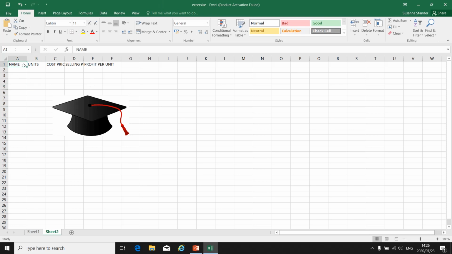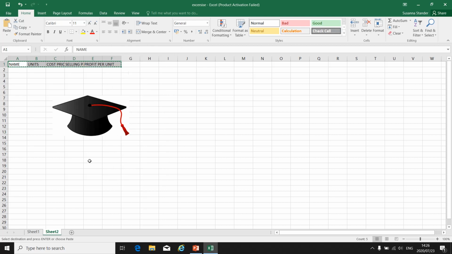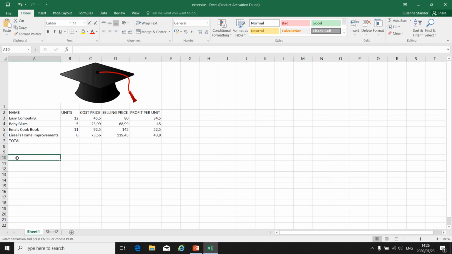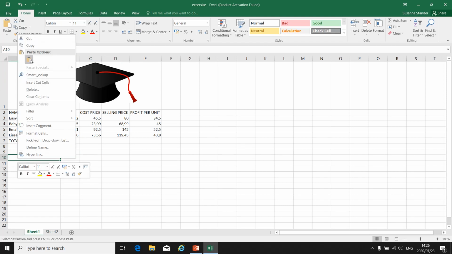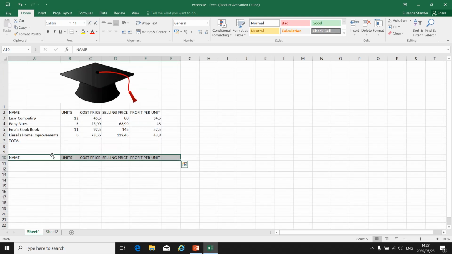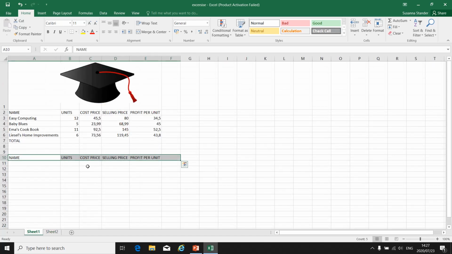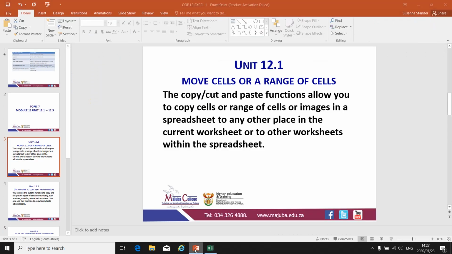If I need to cut information, same principle, you highlight, right-click, cut, and then if I need to paste it in another sheet or another document, right-click and paste. Now it is gone from where you have cut it. Remember, when you cut something, you take it from some place and you put it somewhere else. If you copy something, you make two copies. There's one there and there's one there. So that's the difference between cut and paste and copy and paste in Excel.